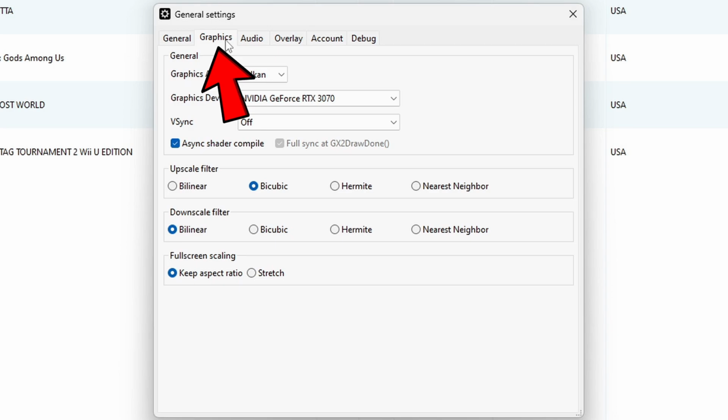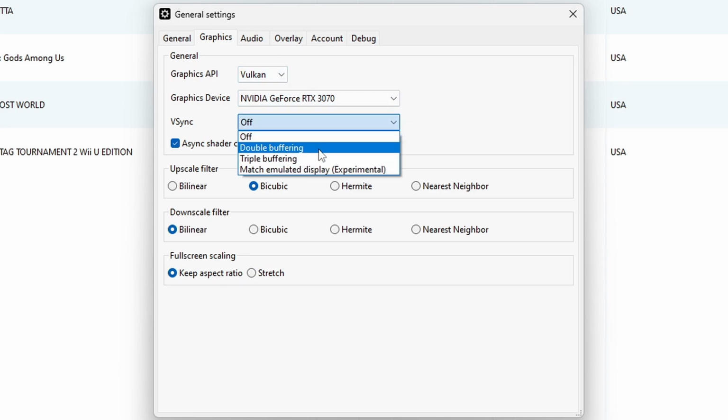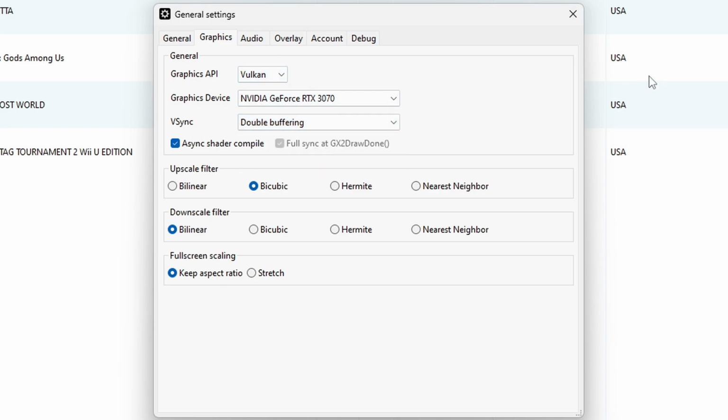Make sure your graphics device is set to your actual graphics card if your PC has one and not your CPU. For VSync, you can leave this off if you have already tried a game and your game is not getting any screen tear. If you are experiencing screen tear, then you can go ahead and turn this on, double buffering. Leave your upscale filter on bicubic and your downscale filter on bilinear and keep aspect ratio.